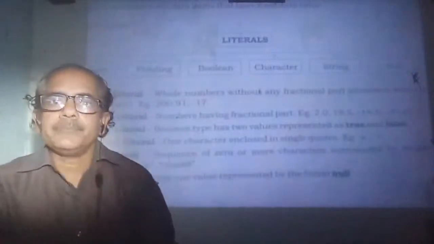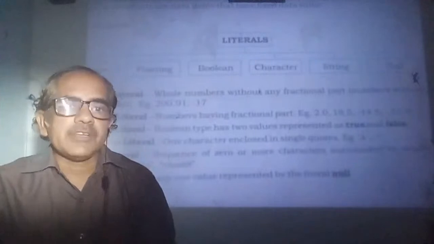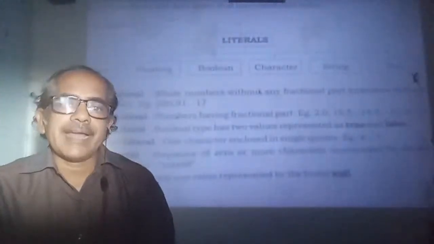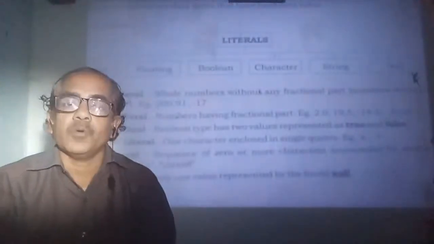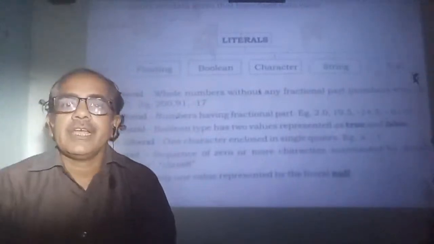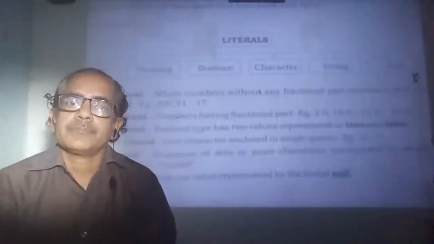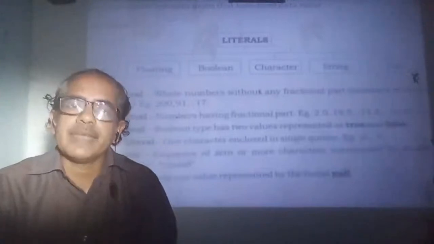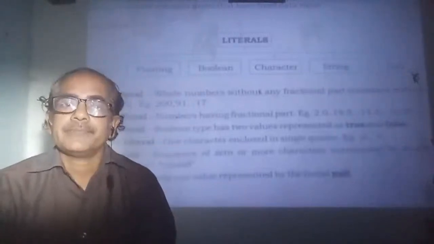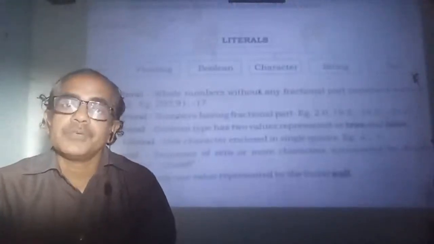String literal, then a sequence of 0 or more characters surrounded by double quotes. When something is enclosed within double quotes, it is considered a string and it can contain more than one character also. And character doesn't mean only alphabets. Character means any character from the keyboard which you can print.